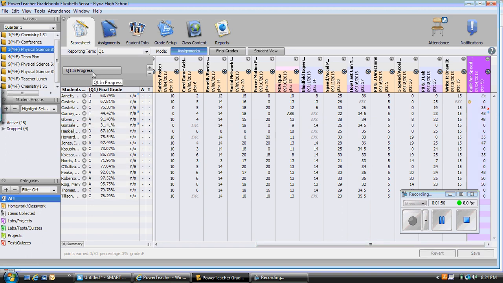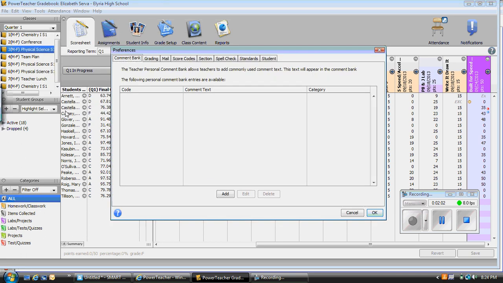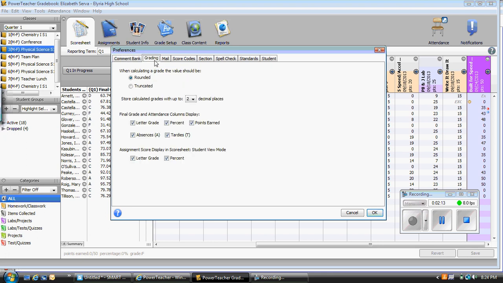Now, if you want to adjust your grades even more or create special comments, you can go up to Tools, click Preferences, and there's a variety of preferences you can go through. The first one is for comment bank, which I will explain later in another session for report cards. Then you can click on Grading.